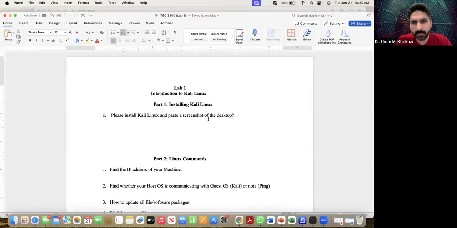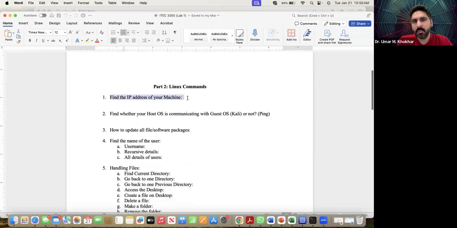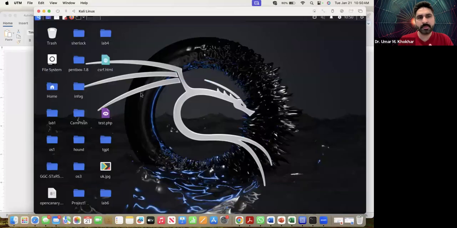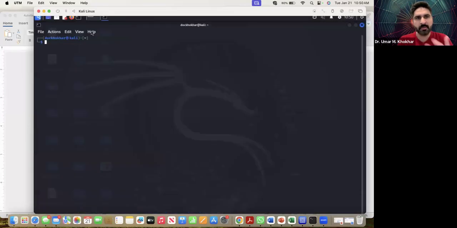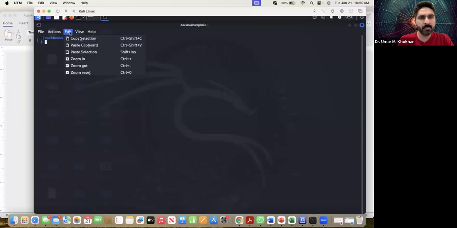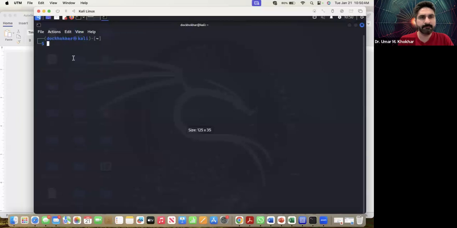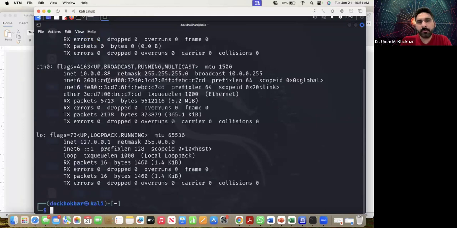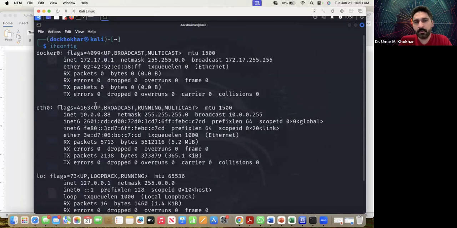A couple of commands that I'm going to run. First, we're going to learn how we can find the IP address of a machine. It's very simple. If you want to find the IP address of the machine, this is the terminal that we're going to use. I'm going to zoom in a little. In Windows operating system, we use ipconfig. Here we're going to use ifconfig. So ifconfig is going to show your IP address, the private IP address. In my case, this is my private IP address.